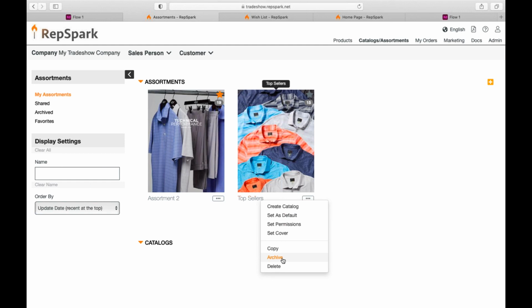One other thing, you can always copy an assortment. So if you wanted to copy an assortment and start there, but maybe add some more technical performance products or add some belts to that one, etc., you can always copy an assortment.